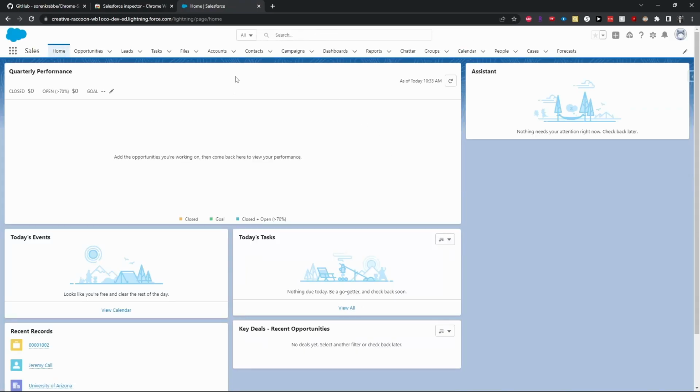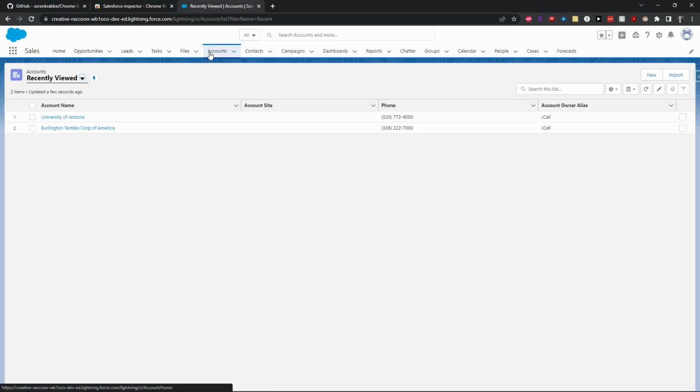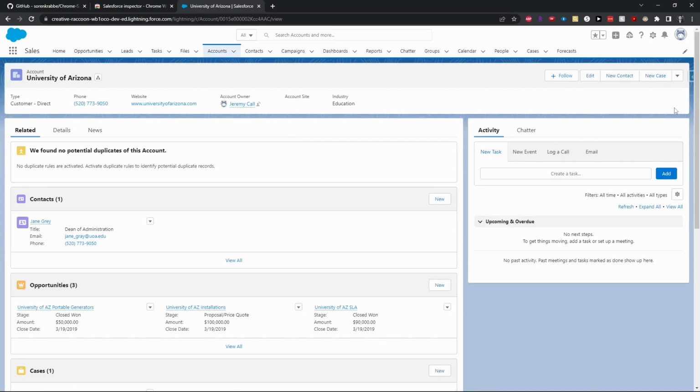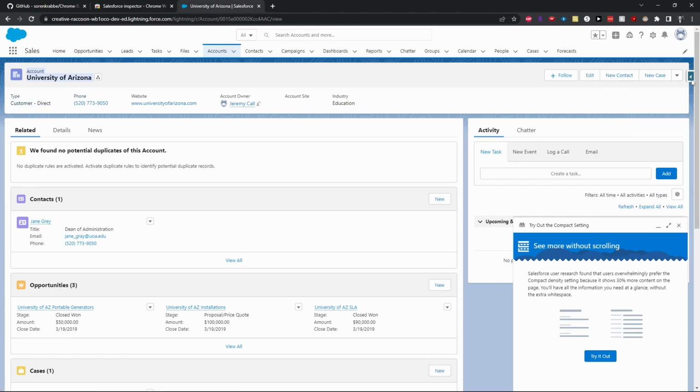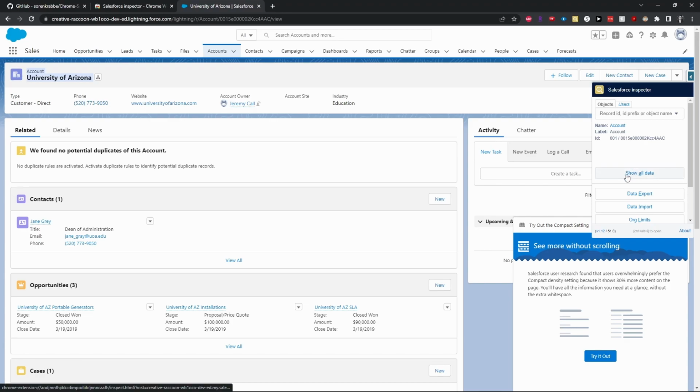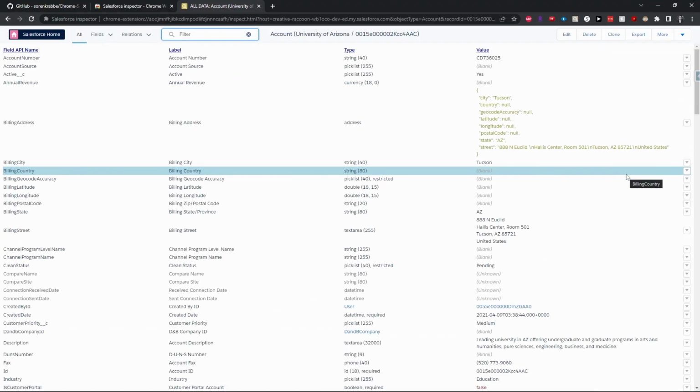Let me go ahead and go to a record so I can show you what that looks like. When we're on a specific record, we'll be able to see all of the fields that are associated with it. So now that we're on a record, you can see we're on the account object, which makes sense. And we can look at the data of the particular record. So you hit show all data.